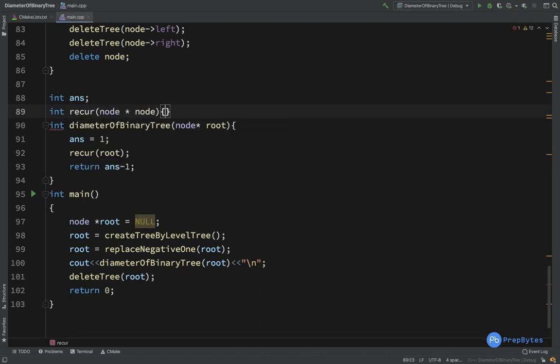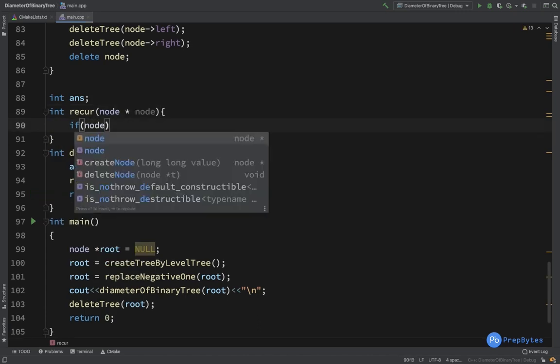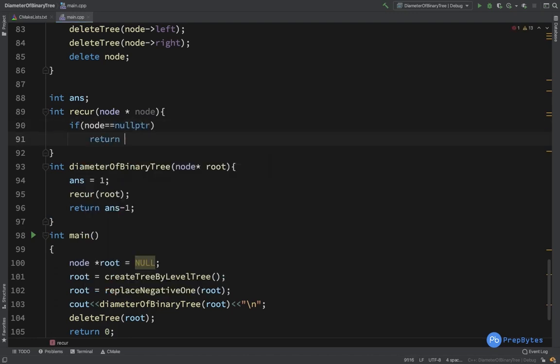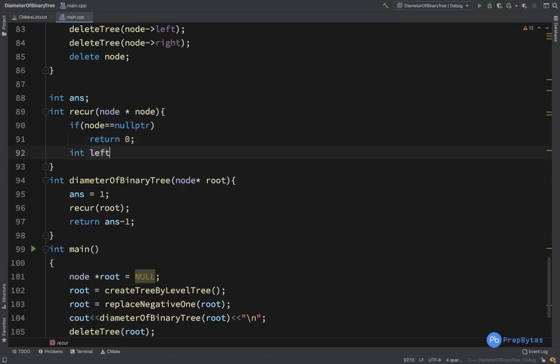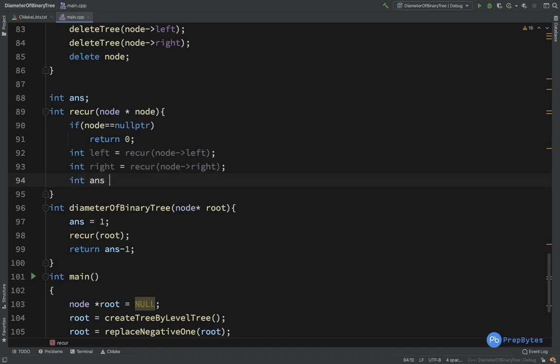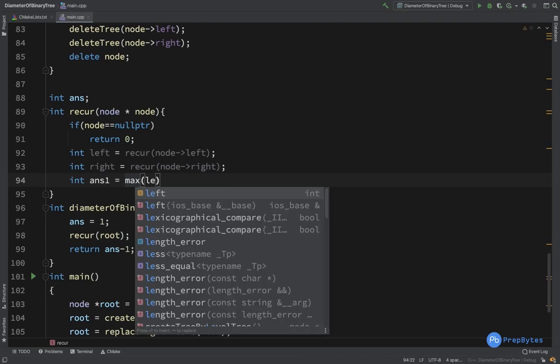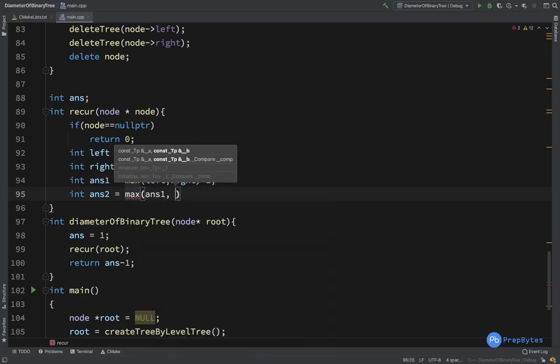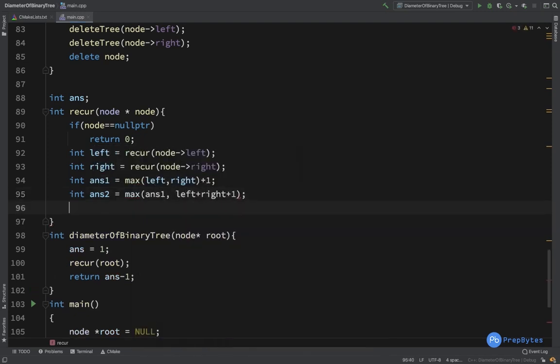Node star node. If node equal to null, in that case return 0. Fine. Else calculate the left hand side: int left equals recur on node left. Int right equals recur on node right. Fine. Now we can get answer 1 as max of left, right, plus 1, and we get answer 2 as max of either answer 1 or left plus right plus 1. Fine, and result will be updated with max of result and answer 2.